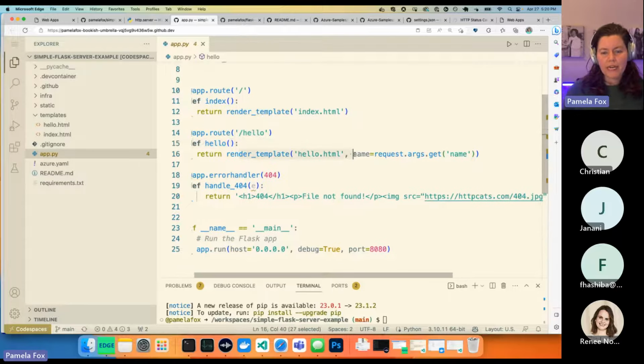This one renders a hello.html and passes in a template variable. So now you can see how we can start to customize templates based off of information. And a lot of times that information comes from a database. In this case, it's going to come from the query parameter, but many times it's going to come from a database, and then you pipe it into the template.